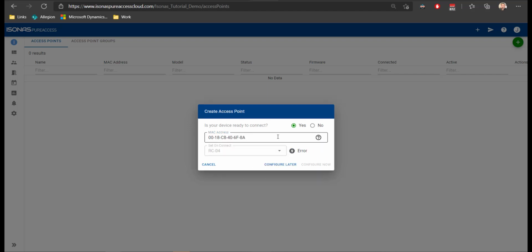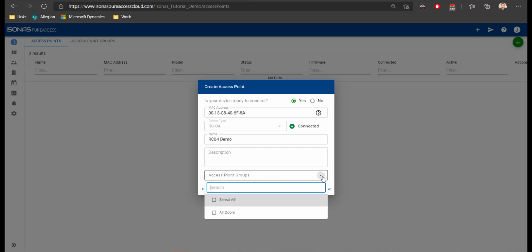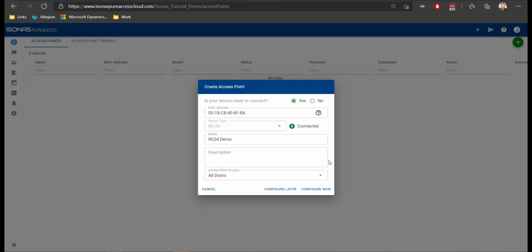Right, at this point, I have put in the MAC address of my access point here. And it did connect up here. And once it connects up, it will enable you to finish setting up. So I will go ahead and put in the name of this device. I will call it RCO4 Demo. Description, that's something just for your own information. You can put in whatever you want there. And then you also need to make sure to choose the access point group that you want to add it to. In this case, I'm going to use the default all doors access point group.